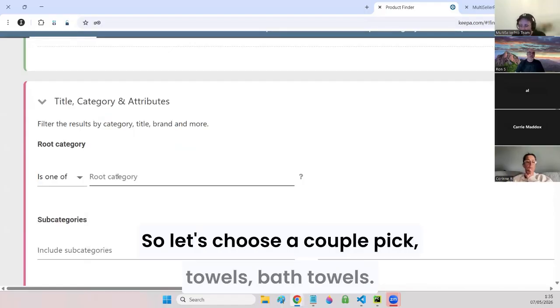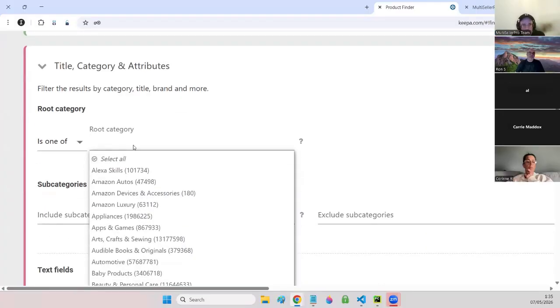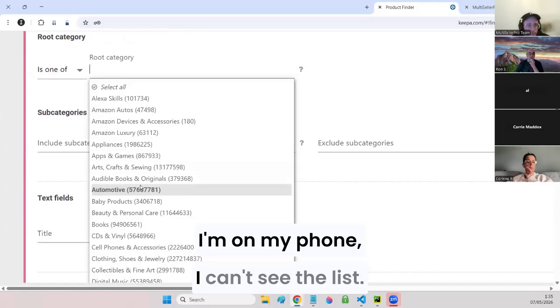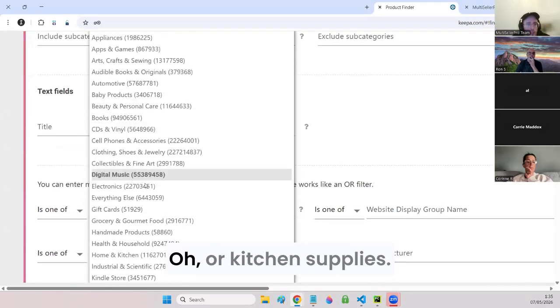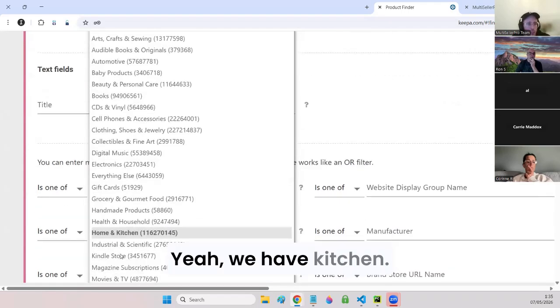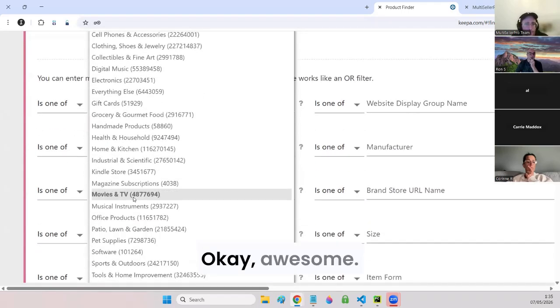Pick towels, bath towels. Which category? Do you have bath towels? I'm on my phone. I can't see the list. Or let's do kitchen supplies. Yeah, we have kitchen. Let's do kitchen. Okay.